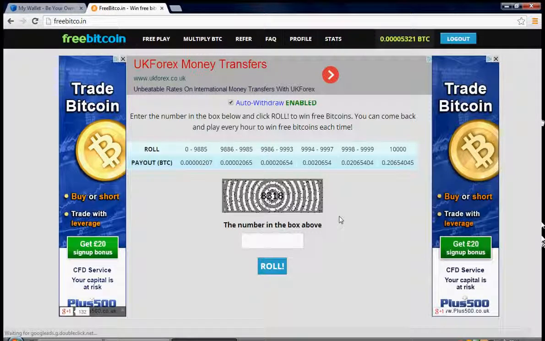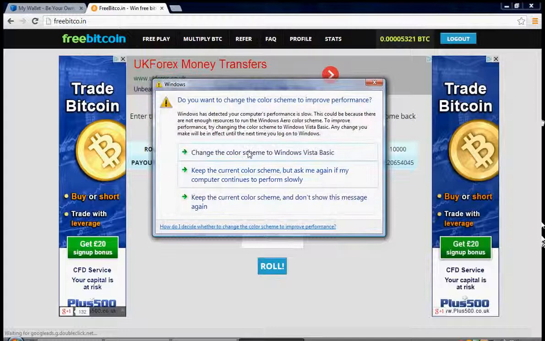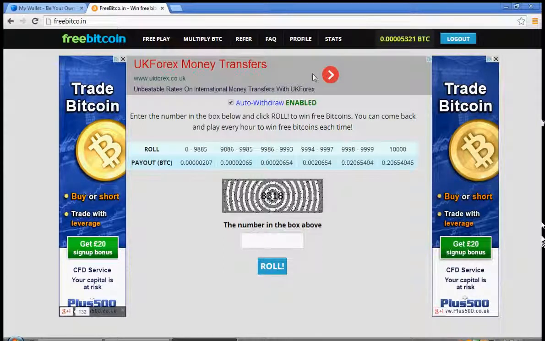Oh, what's going on? So you can see, I have actually used Vista. Do you want to change the color scheme to improve performance? Why not? Let's change the color scheme to improve performance. You might as well. Okay. Let's see. Can we get back to it? Yeah.